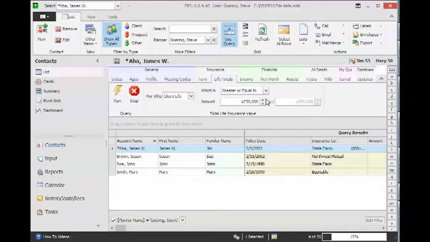Life insurance totals. This is how much life insurance a particular client has. The client life, spouse life, or second to die. You can query on all those values. It can be greater than or equal to, less than or equal to, or equal to, or it can be a range between two values, between this value and the second value.